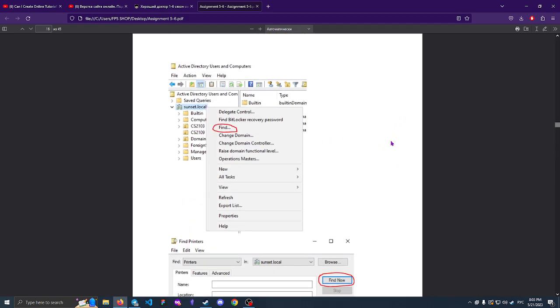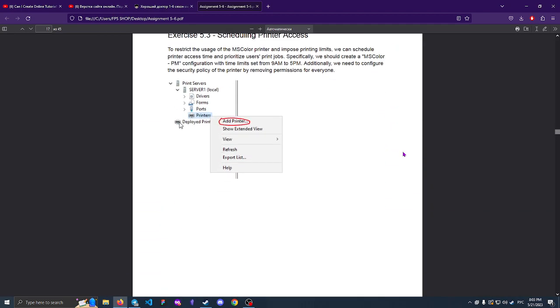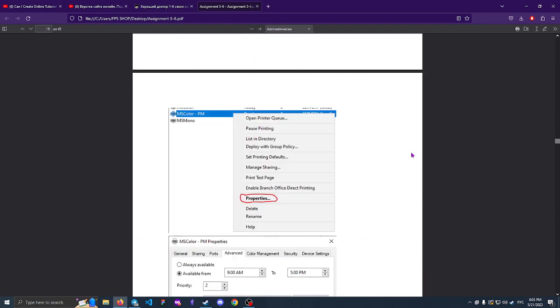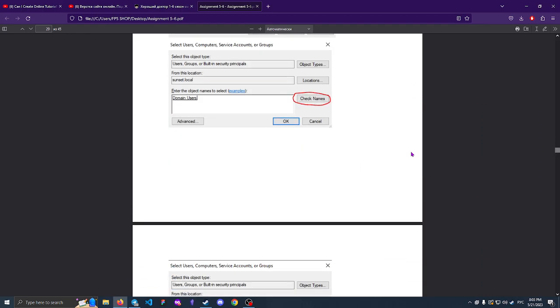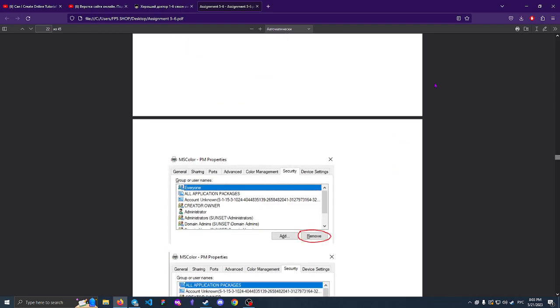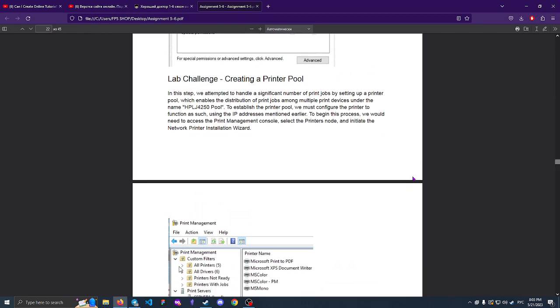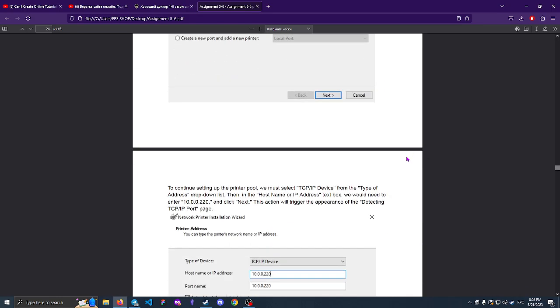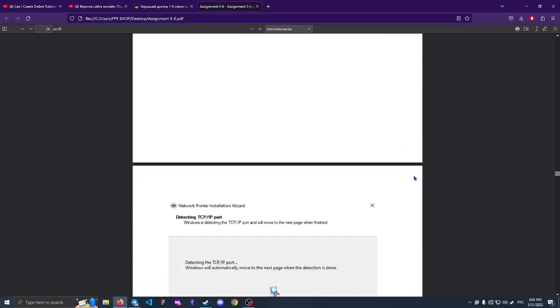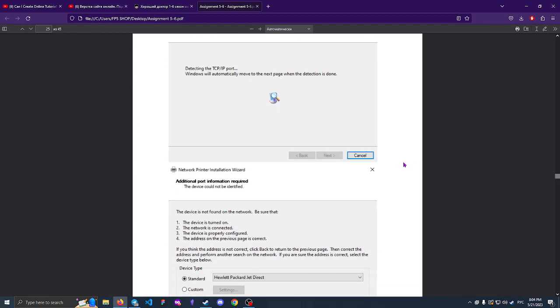After that, in my local server I found the printer named MS Color and connected it. Added printer and so on, added, check name, and so on. I did all the steps by the guides that were shown in the requirements. Lab challenge, creating a printer pool and so on, and I did all the things by the guidance.